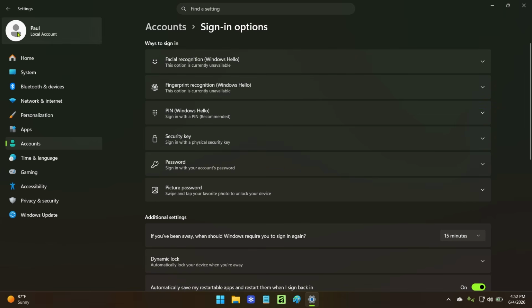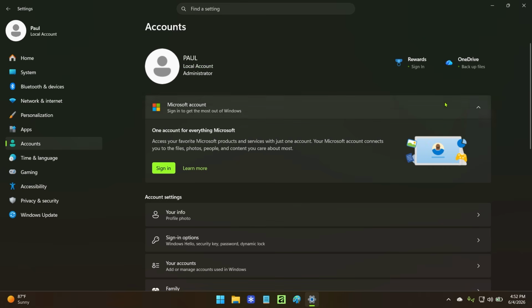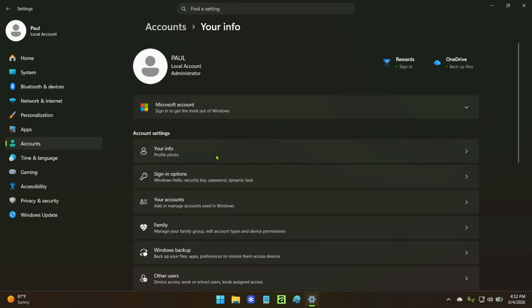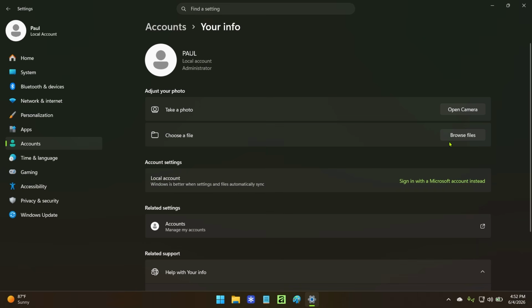And if this bothers you, you can also go into your info and add an image here for this little Weeble looking thing. I'm not going to do that here, but this is one of those things you get automatically with a Microsoft account, but you can do that here.